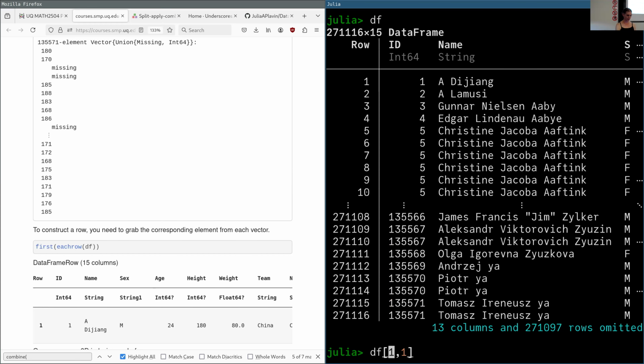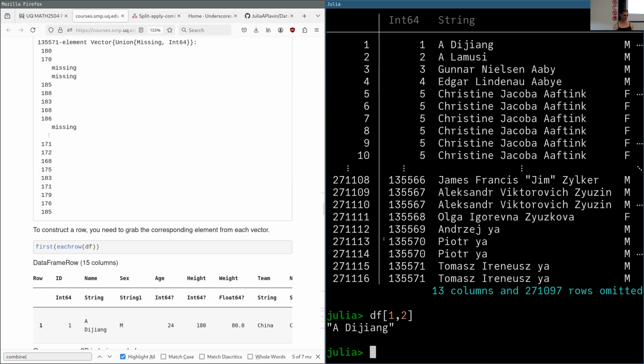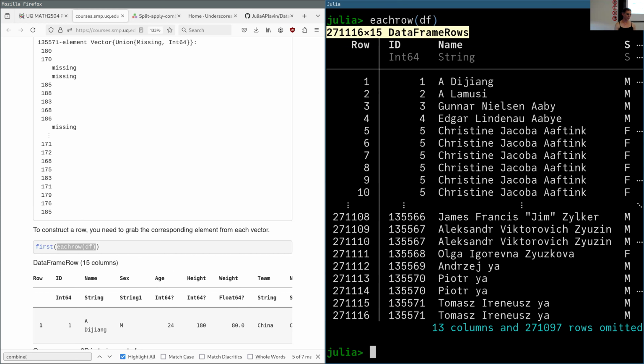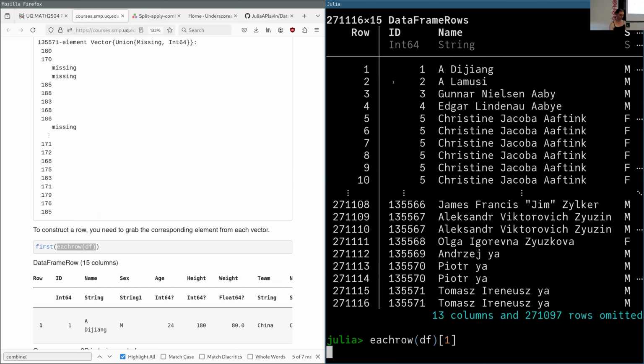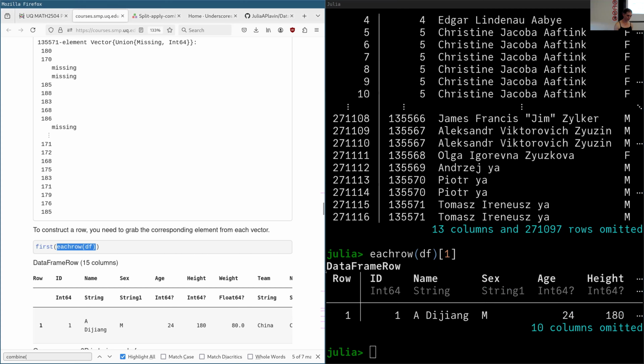The second column is the names. So it's kind of like this two-dimensional data structure. And if you wanted to view it instead as a vector, a list of the rows, you can use this eachrow function. That doesn't look that different, but it's made this DataFrameRows data structure. We could pull out the first row by just indexing the first row like that, and we'll see that that's just a single row.